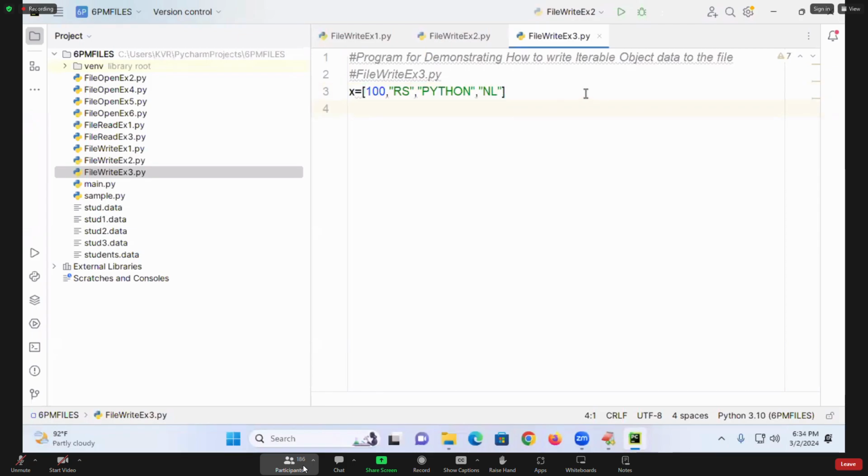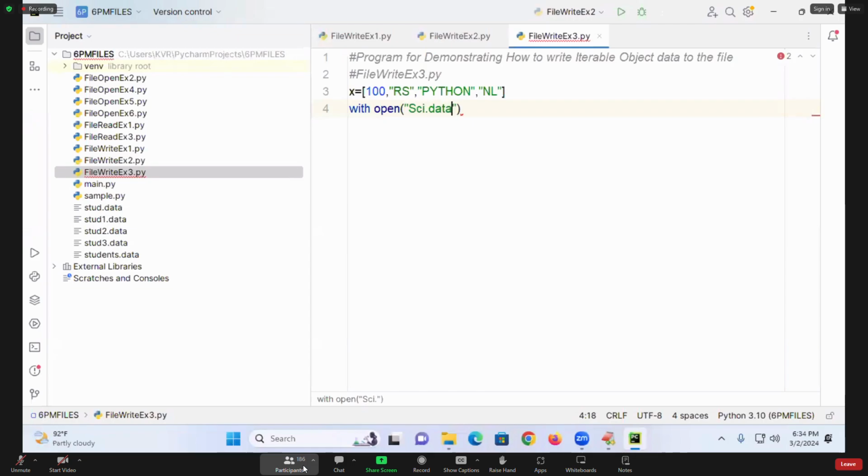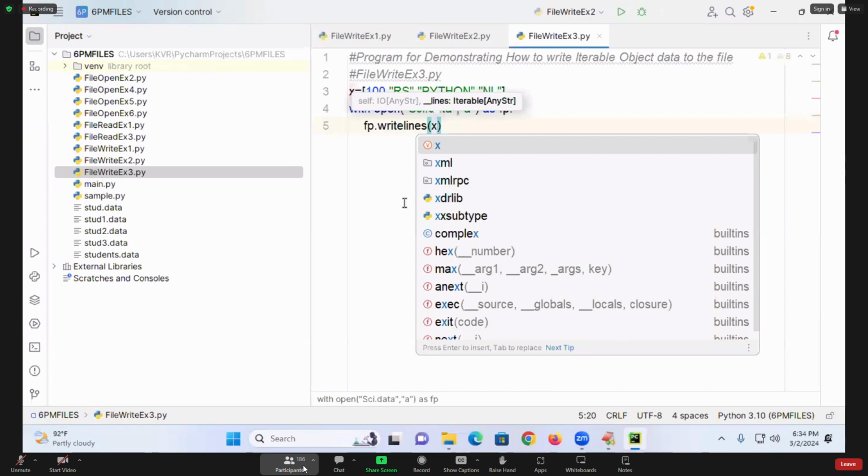I want to write this entire iterable object to the file. How do you write it? Same, with open. I am going to write scientist.data, comma, what am I using? W I am using. Directly I will use A. Already you understood now? Yes. Now tell me, fp dot what? writelines of what? x.